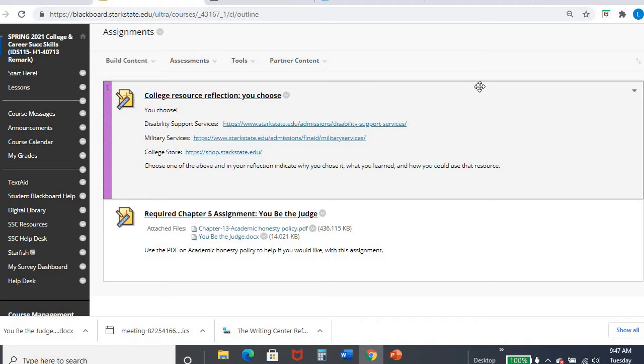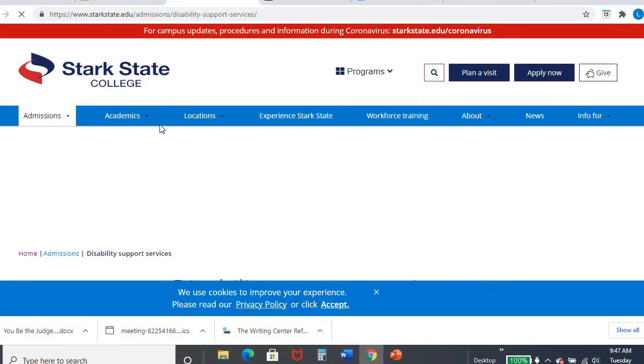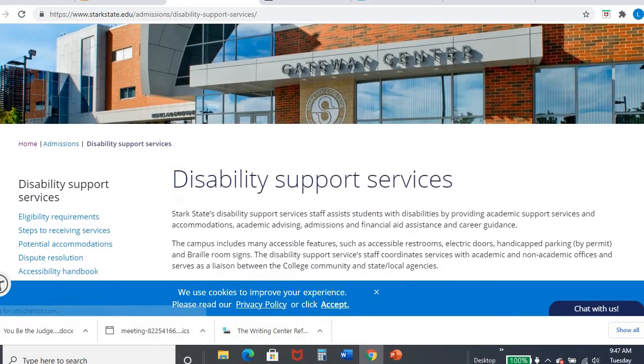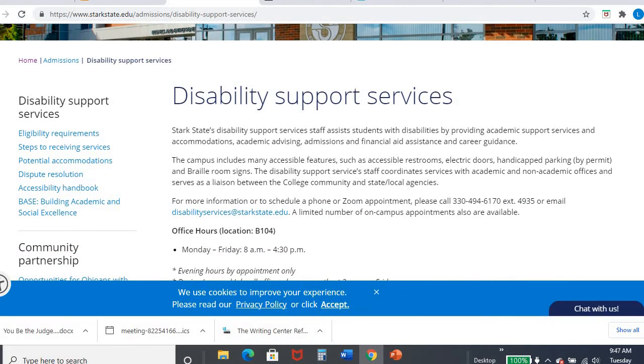All right, let's go ahead and take a look at the 3 choices. The first one is disability support services. And of course, it's going to tell you, hey, you're going outside Blackboard. That's okay, because you're really just going to Stark State. So here is the disability support services office. This is the office that if you had maybe an IEP or a 504 or something along those lines, this is going to be the office that might be of assistance to you.